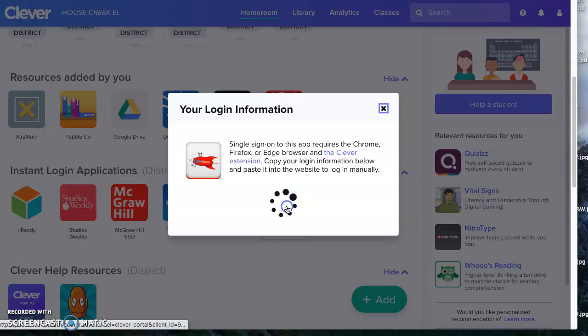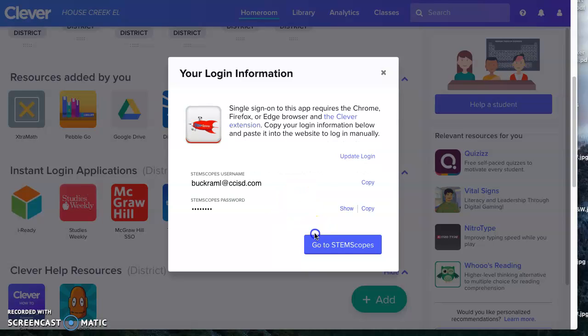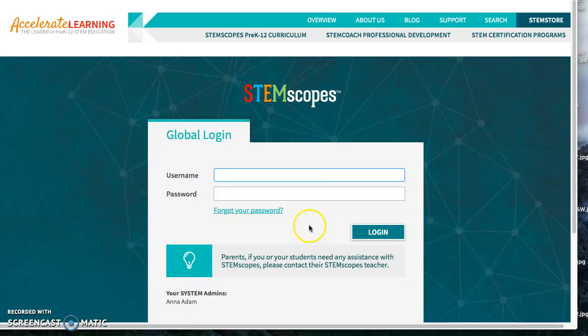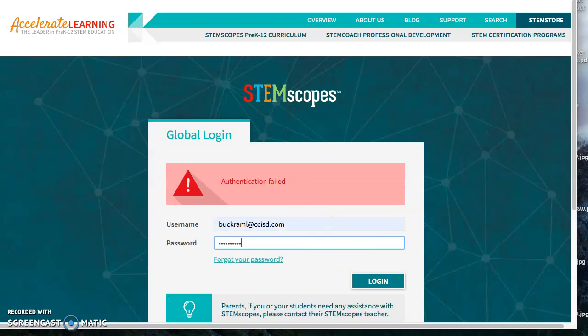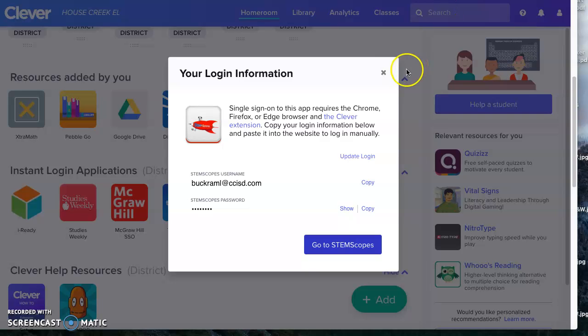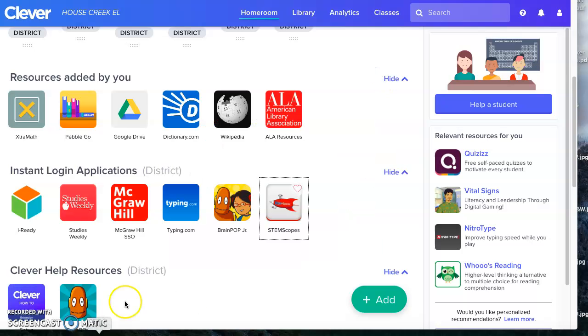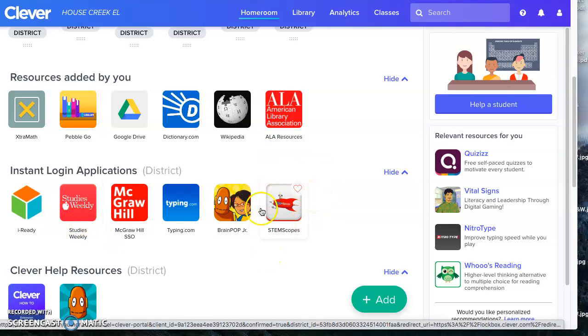And then STEM Scopes. We'll have to go back on STEM Scopes. I didn't use that one as often, so I've got to make sure I've got the right username and password. So yeah, so that's how we get into iReady, Social Studies Weekly, and then we'll find out about this STEM Scopes.